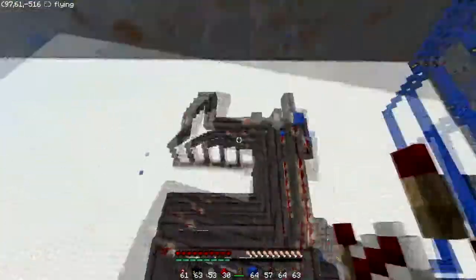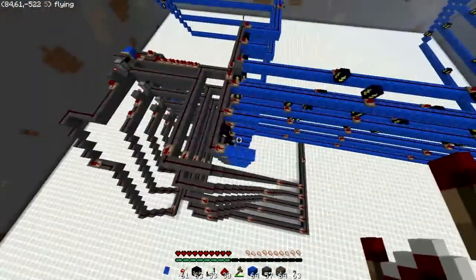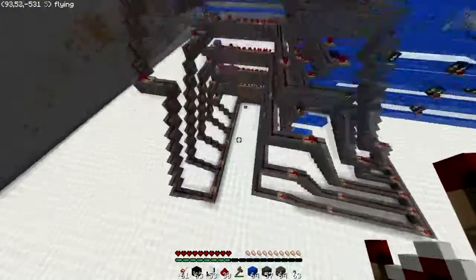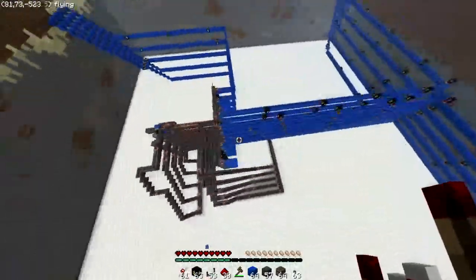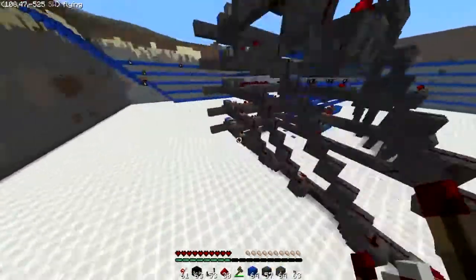Someone will probably comment saying it's rather untidy. It is untidy, but I actually like the look of it. I like this reset loop. It looks pretty cool. Yeah, so I'm working on that.